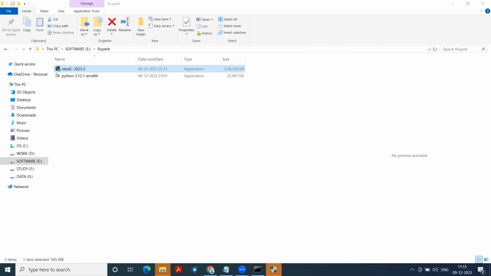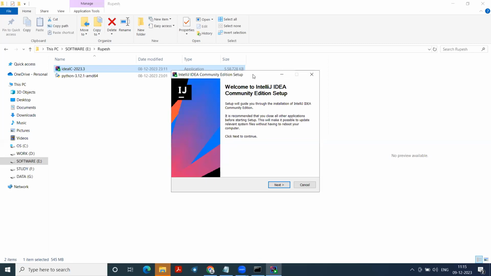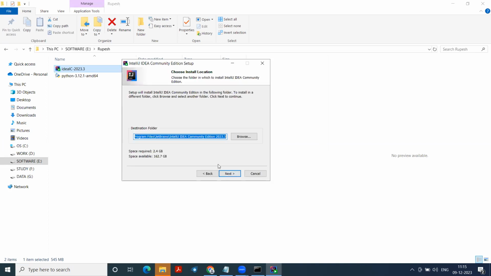Sometimes you will get a pop-up, or it will be seen on the taskbar of your computer, asking if you want to allow this app to make changes to your device. So you just have to click on yes. Once you click on yes, this setup window will appear. You just have to click next over here and then again click on next.